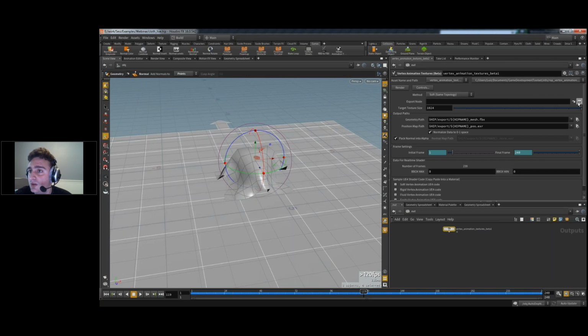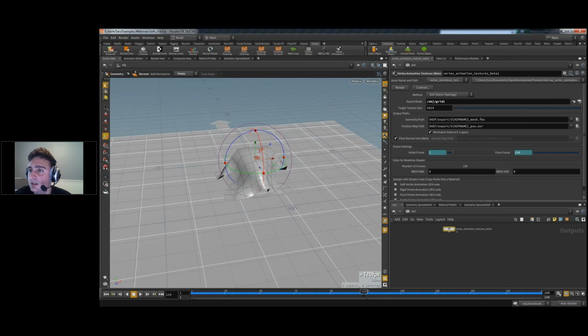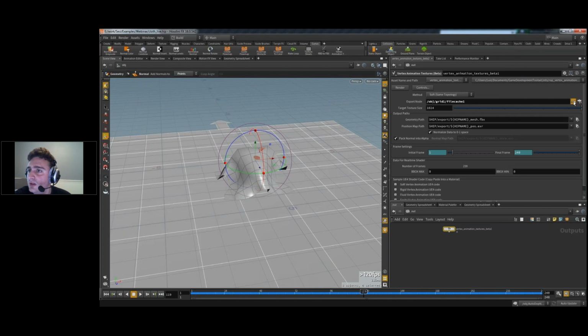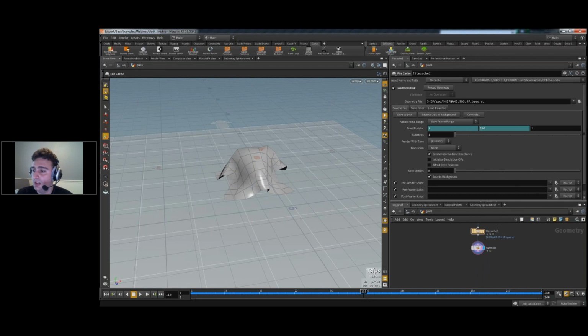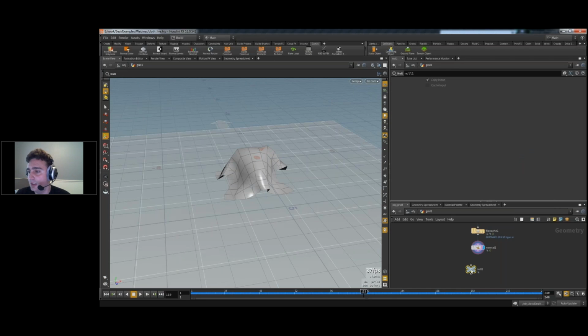The export node is the node that we want to export. So in our case, we want to export the grid. And actually, if we want to be a little bit more precise, let's export, it would be the file cache? No, it would be the normal. The other nice thing to do is always put a null or an output at the end of your things and call it out, so you can work a little bit better.